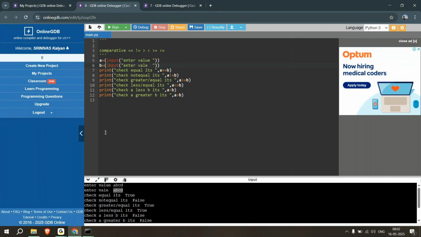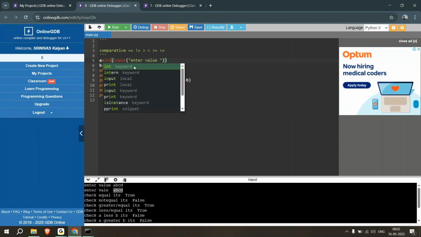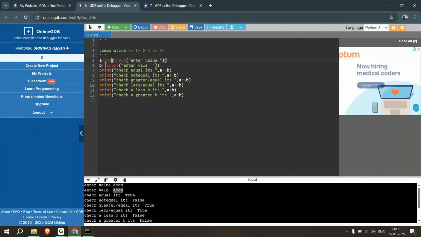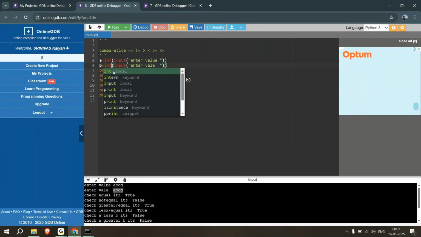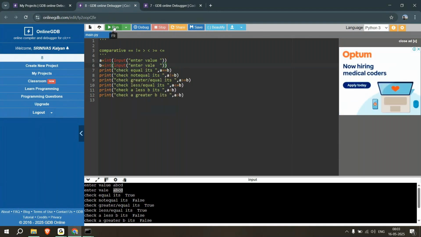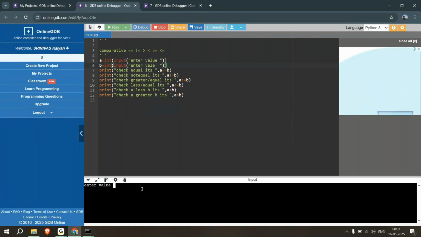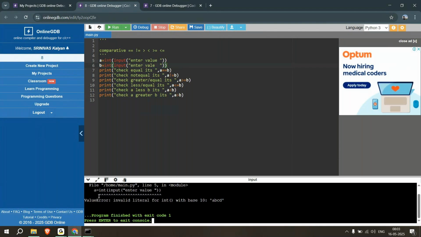So if we give int explicitly, no matter what, the output should be int. If I give a b c d again, it says ValueError. We had defined int and you are giving a string, so it says invalid literal for int with base 10: 'abcd'. That's what it is. So basically, by default the value will be a string.